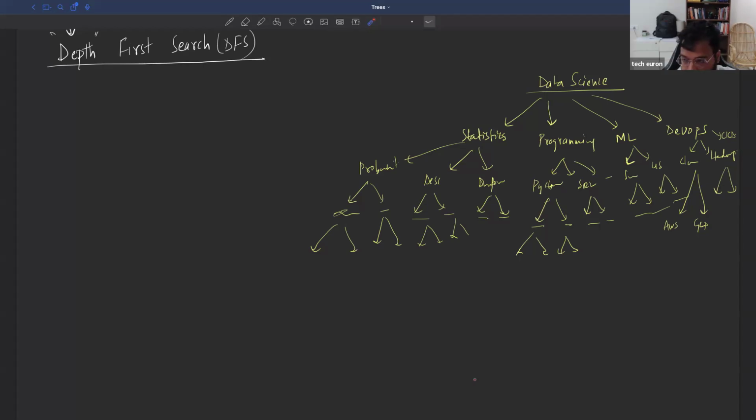There can be another person who will say, okay, I want to study data science. I will study statistics, but I will not go deep into it, and then I will study programming also, and I will not go deep into it. I will go to ML also, then DevOps also, then CI/CD also. So I will cover this level first. Then I will go to this level. So I will study probability, then descriptive, inferential, a little bit of Python, SQL, like this. I will cover these topics.